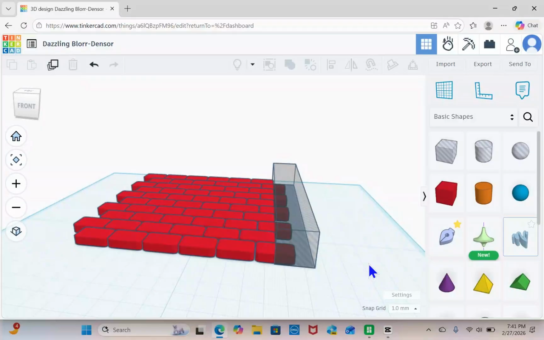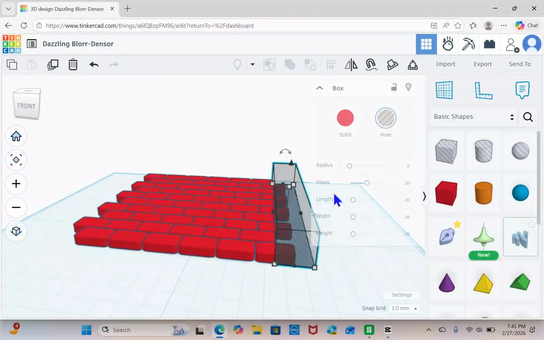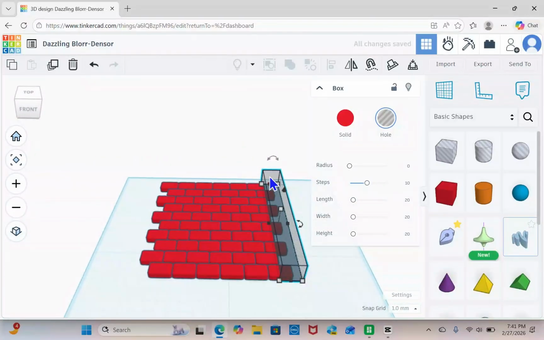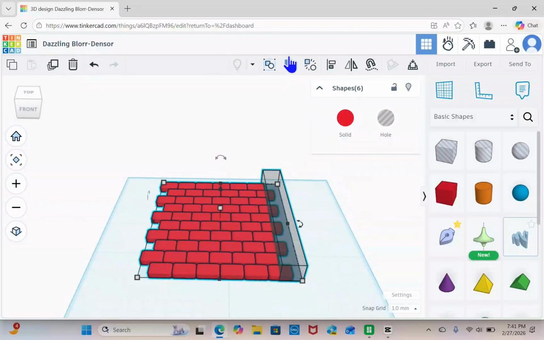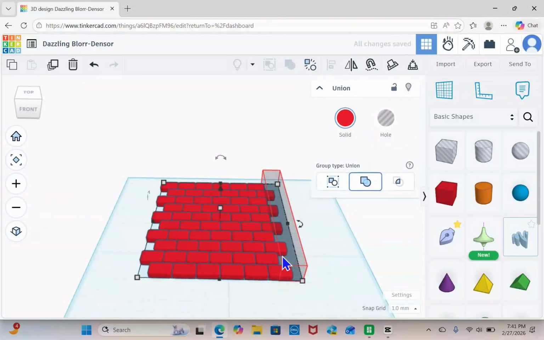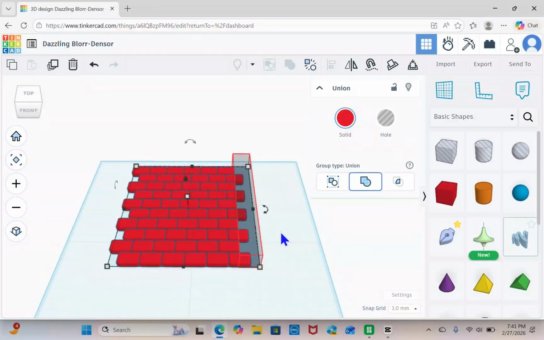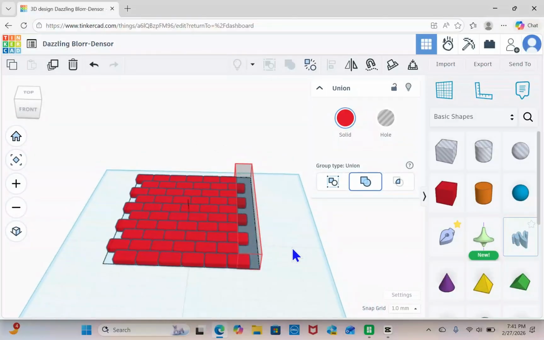Just hit the key. We've got to highlight it. Sorry, hit your arrow key over. There we go. And then all you do, you guessed it, you group it together, and that's going to cut off all those overhanging bricks. It might take a little bit. You know, Tinkercad has to think sometimes, so it'll get there.